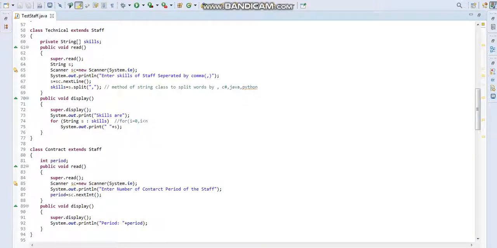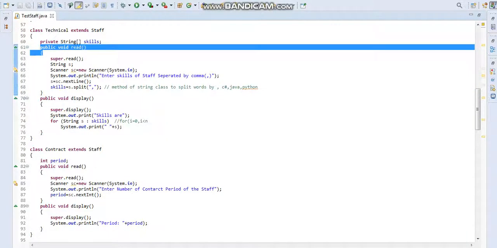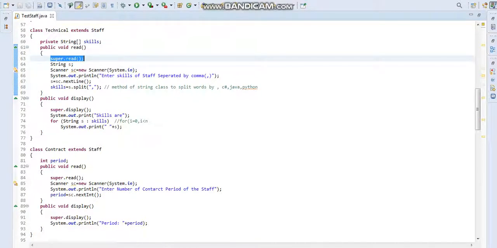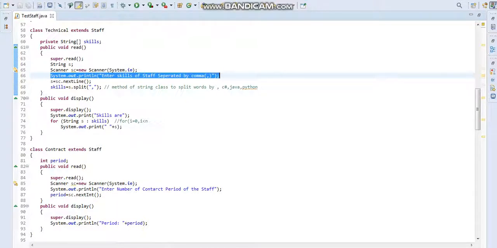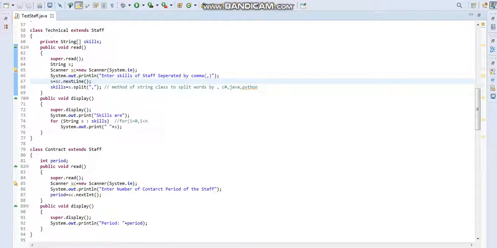Same with your technical. Technical will have only skills. Skills are nothing but, he might have n number of skills like C#, Java and Python. Now I will just create a read. So super dot read method, and I just created: enter the number of skills separated by comma. Here we need one variable called skills to store all these skills, but since they are separated by comma, I have to take C# and store it as one skill, then Java as one skill and Python as one skill. That's why they are separated by comma.